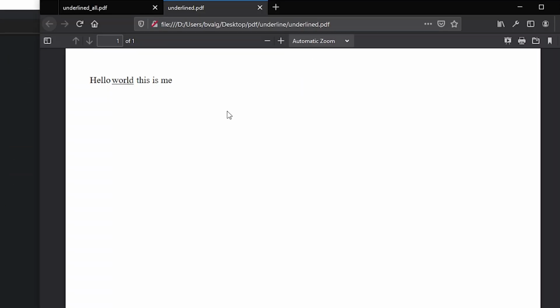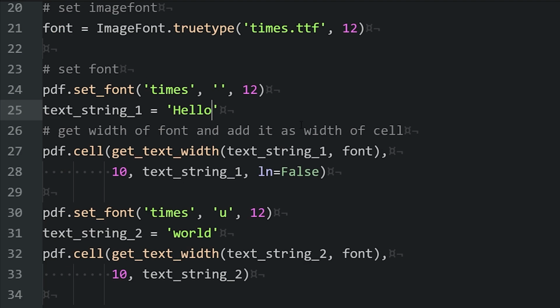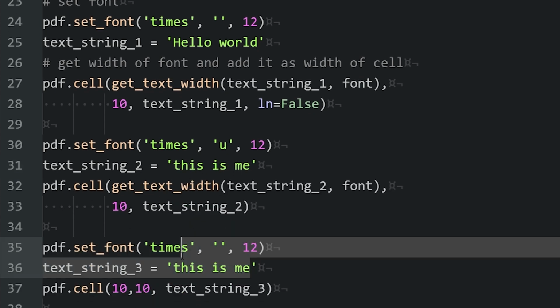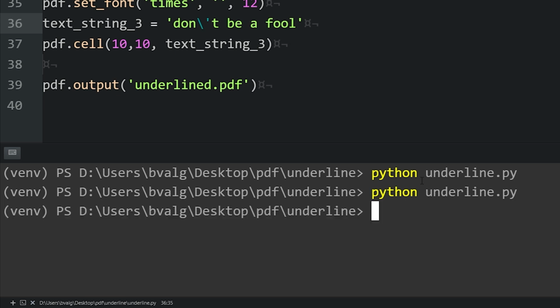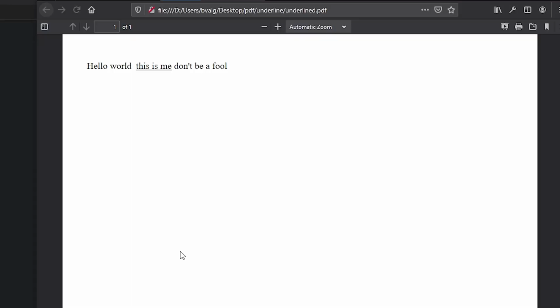We'll refresh this, and this is what we get. We can change our text up a little bit, say, hello world, this is me. Don't be a fool. Run that, refresh, and everything works out.